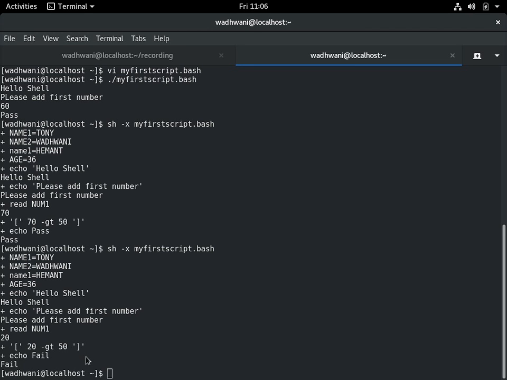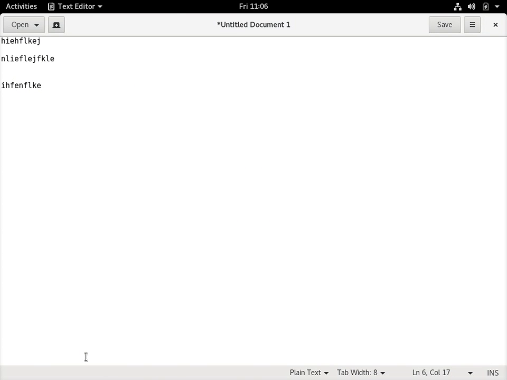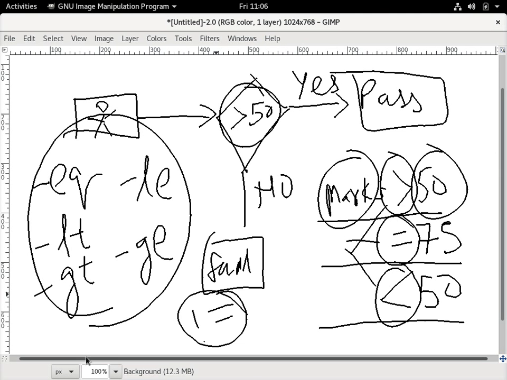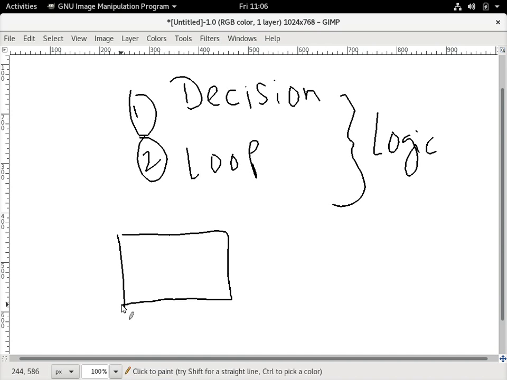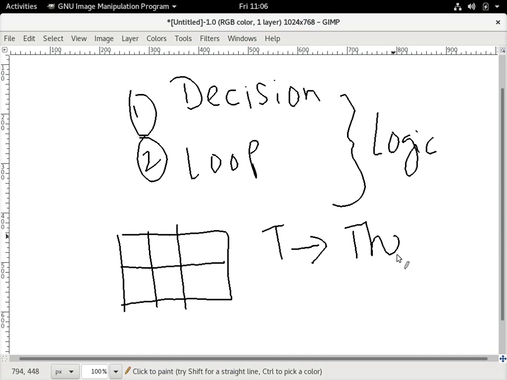I'll make a quick chart here if I have some space right now. There's a truth table we call. If the condition matches, it goes to then. If the condition doesn't match, it goes to else. This is how we do the if construct.